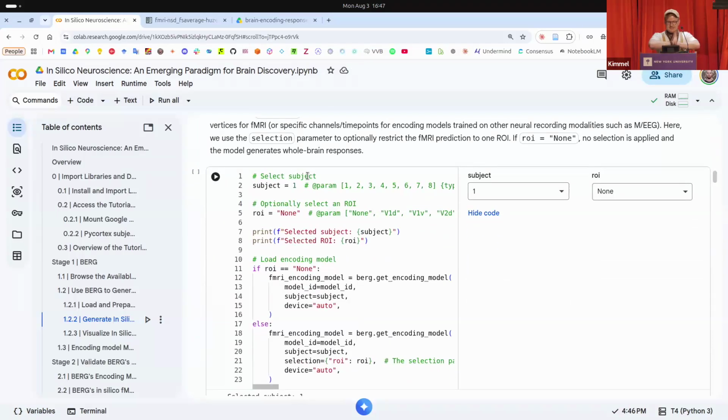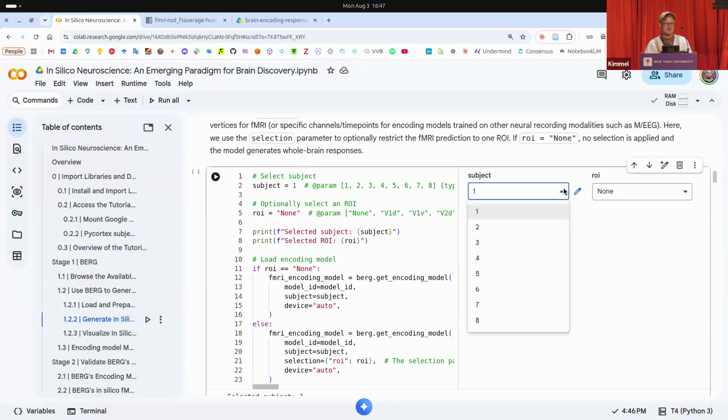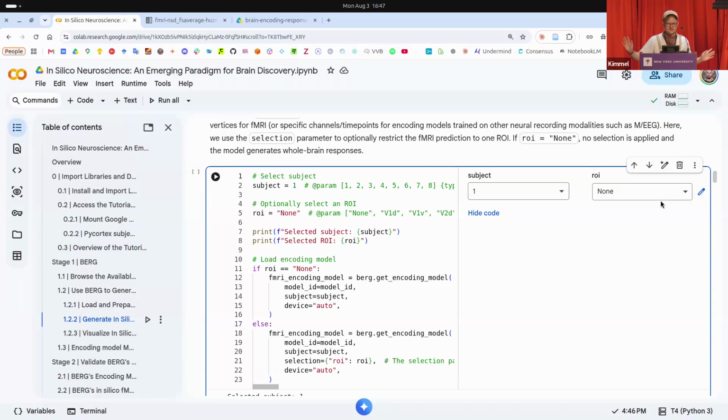Okay, so the next cell will be the preparation of the encoding models, and in BERG, each subject has their own encoding model to predict in silico responses, because they are usually trained to their specific brain structure. What we are using for that is the function getEncodingModel, which takes the model ID as input and the subject. Here you can select with a drop-down menu which subject you want to generate the in silico fMRI responses to. If you want, you can also select the region of interest you want to generate the brain responses to. I will select none, which means that we will generate the responses to the entire cortex. If you want, you can select a certain region of interest and then compare how your results will differ compared to what I'm producing here.